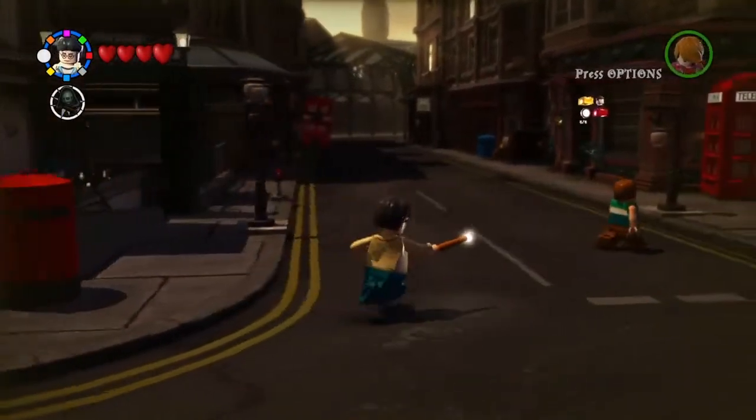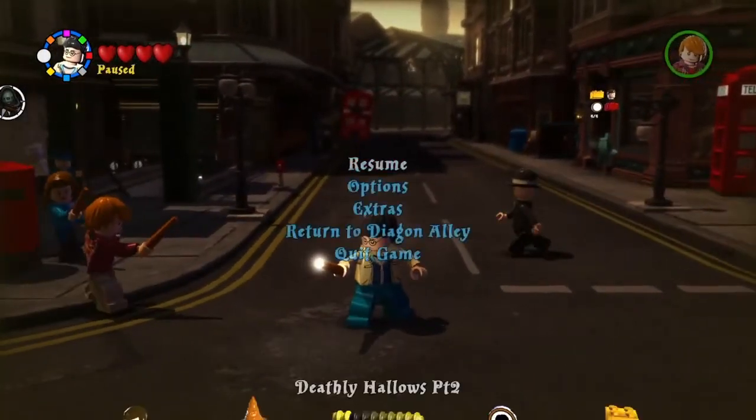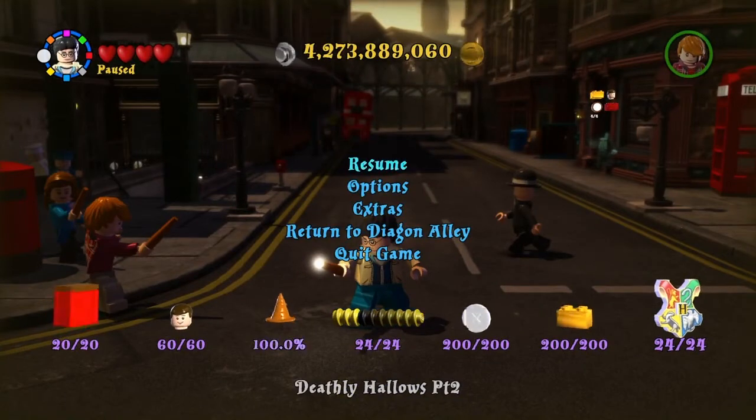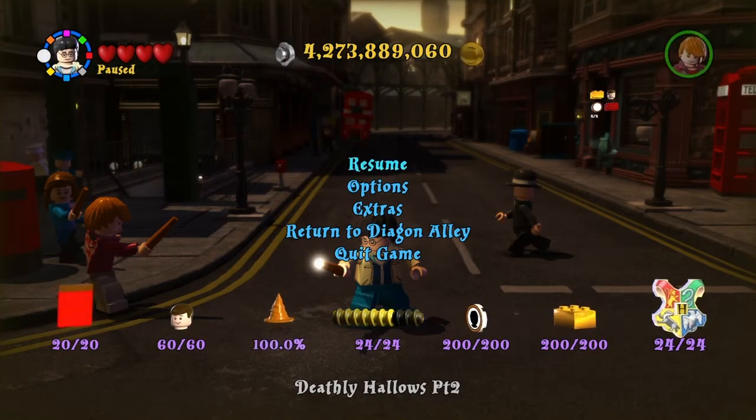So yeah, that's basically how you just play Lego games, the basics. That's just how it works. So guys, I really hope that will help you on your Lego game journey through the games and everything.